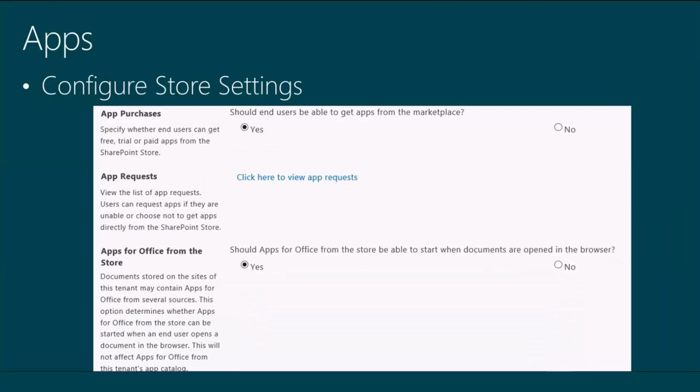So regarding the store settings, we have the app purchases. You can limit whether users are able to buy apps or not. Then, as the first option, you have the app requests. Basically, this is a list of all the app requests that the users have made.